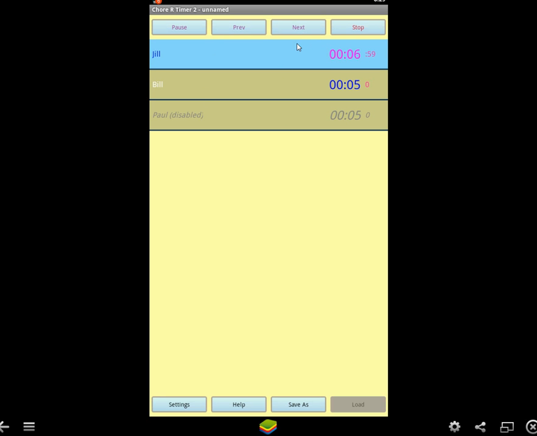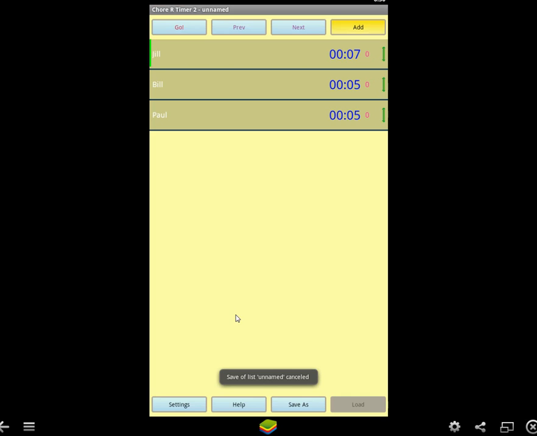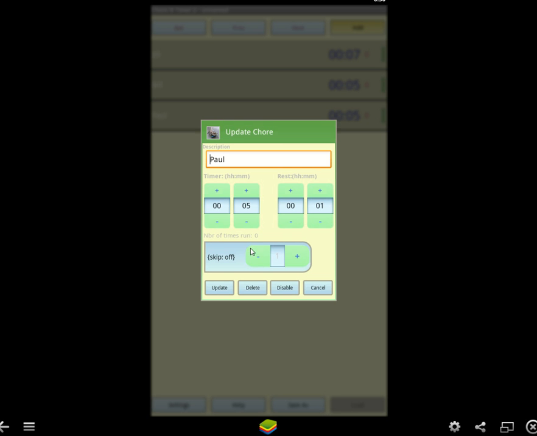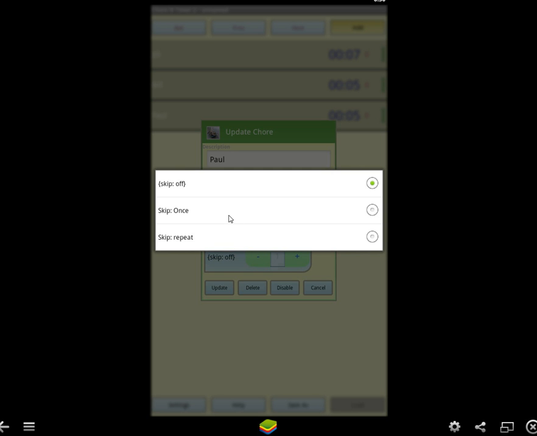Okay, and then let's say a little while later Paul comes back, so we put him back in again, and we're cycling through the whole 3. Right, to stop the list from running, we can click stop. To save the list, save. I won't do save, and you can load the list up again from the menu over here. Update the list. We can set skipping.